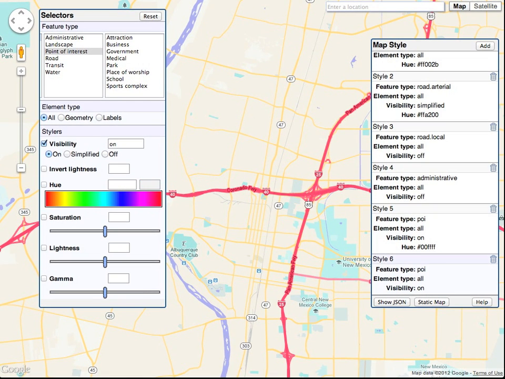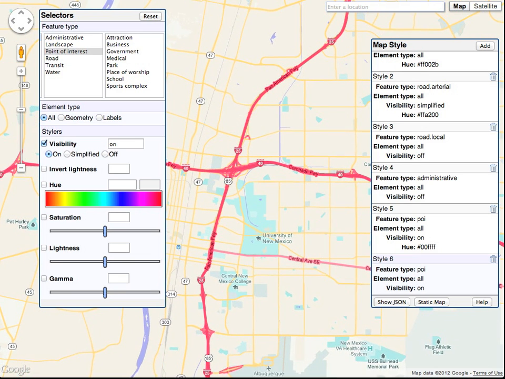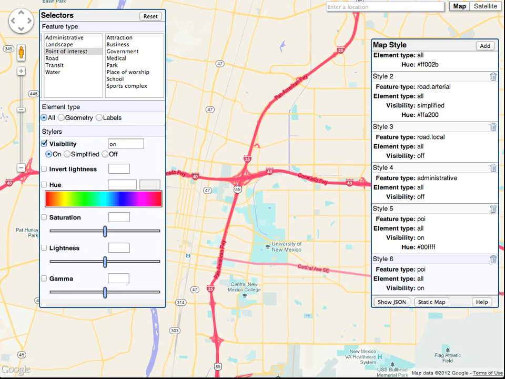And finally, I also set points of interest to on in terms of their visibility. So if I wanted to, I could actually generate a static map for the area that I'm viewing right now based upon this style. But in this case, we're wanting to take the style that I've just defined here based on all of these elements and use it to inform a custom Google map that we're developing.